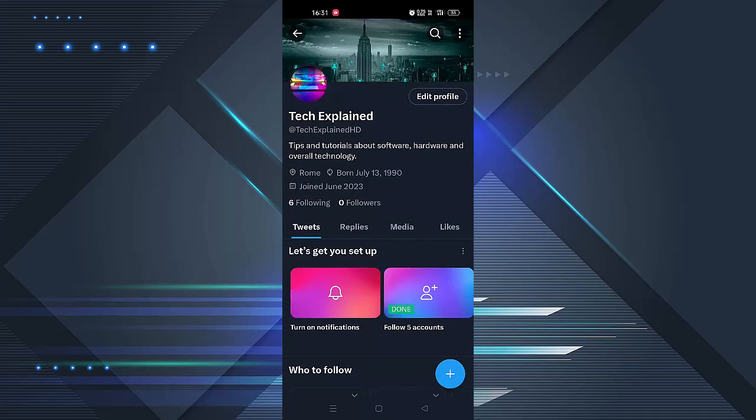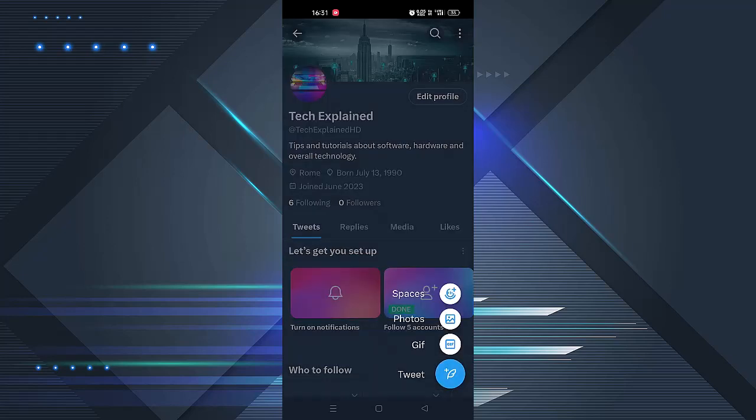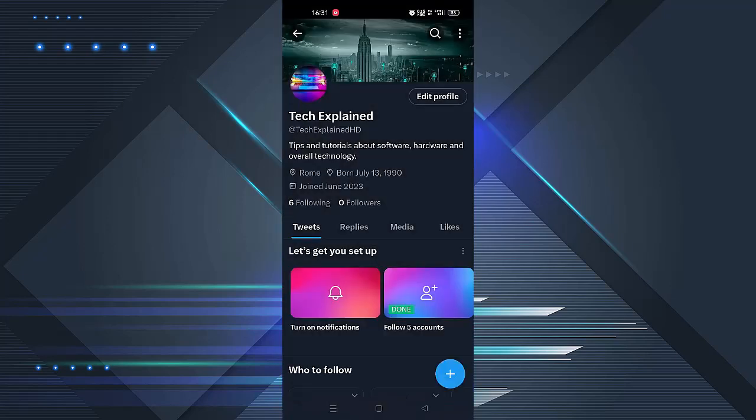Hello everyone. Sometimes when you want to upload a picture or a video on Twitter, it is not the best quality. Today I'm going to show you how to change it.